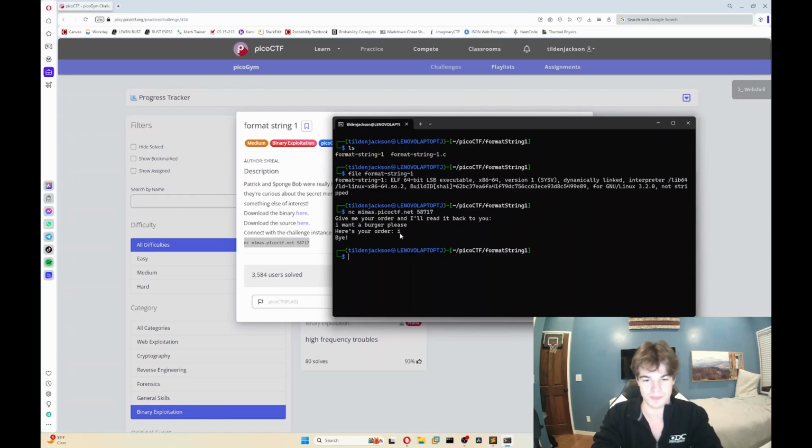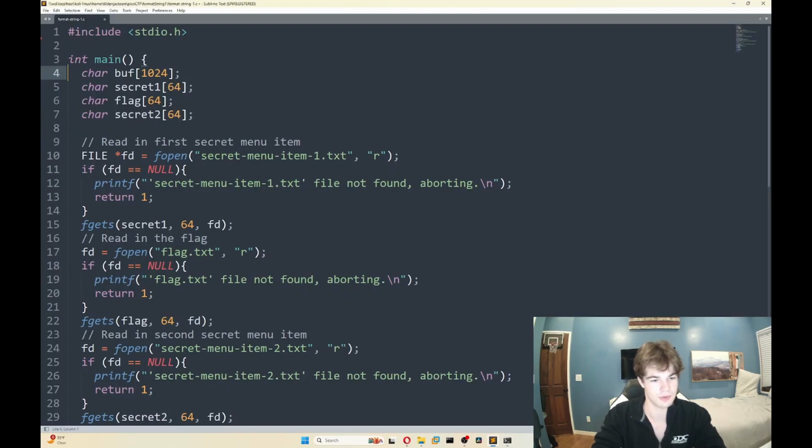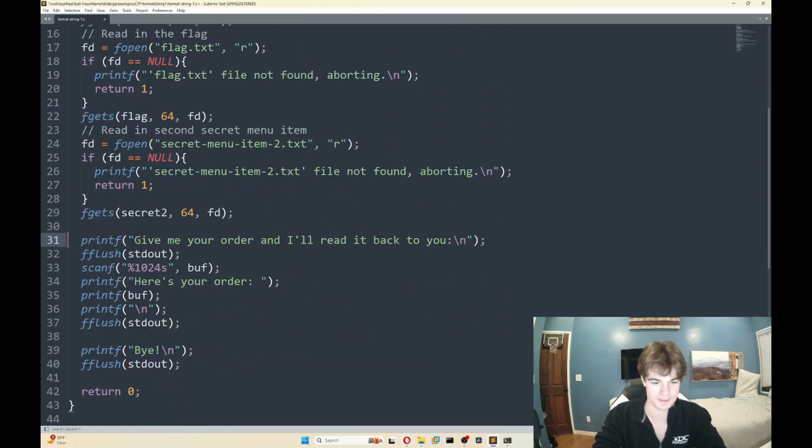Go ahead and open up this source code and take a look at it. We've got 4 things here. We've got secret 1, secret 2, and the flag, the buff. We read in the secret menu, read in the flag, read in the secret menu 2, go ahead and ask for the order, read in our buff, and we print it out. So we have direct control over the printf. Obviously it's a format string vulnerability.